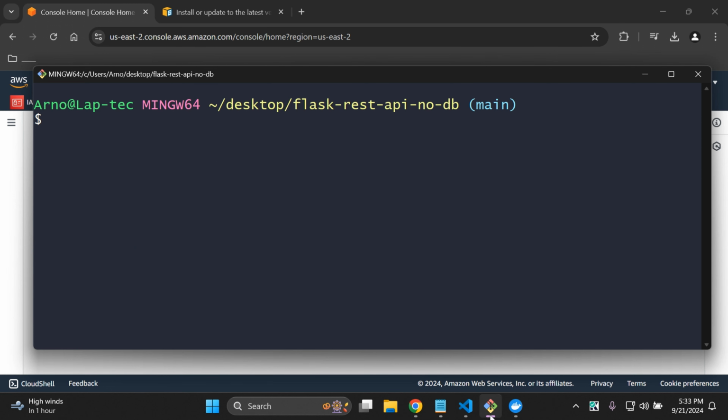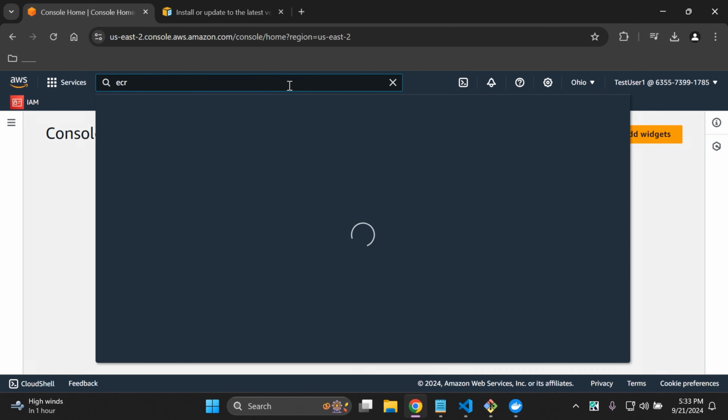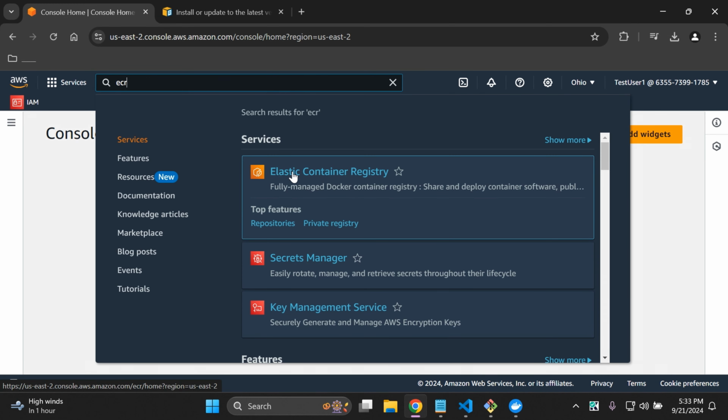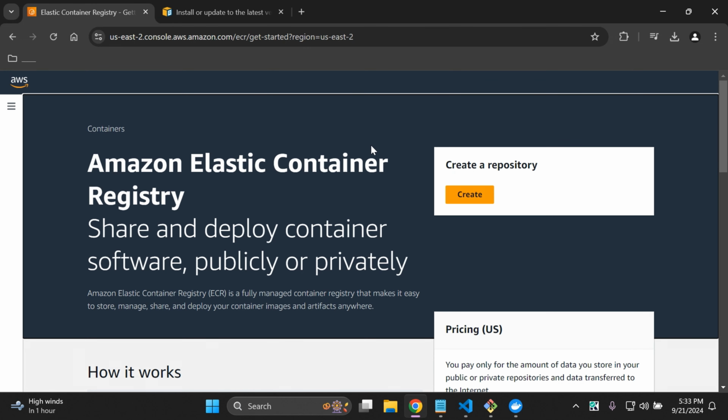So now what we want to do is look for the ECR service. Amazon ECR is known as Elastic Container Registry. It's a managed Docker container registry. We can also pin that to the navigation bar. So here is where we are going to learn how we can store our Docker images. Okay, so this is what most of you will see for the first time.